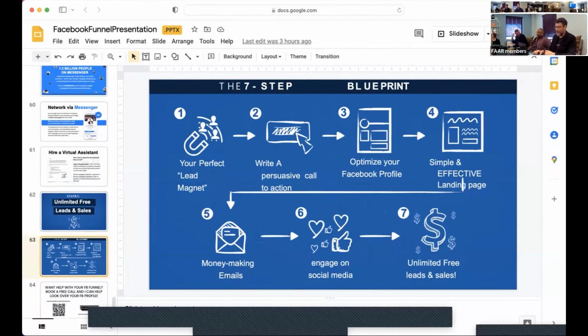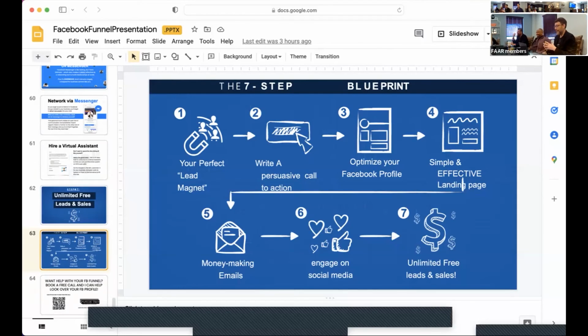So let's recap the seven steps over here. One, the lead magnet. Two, the call to action. Three, optimize your profile. I say optimize your profile first, actually, and then kind of jump in. Landing page, get your money making emails, engage on social media. You're going to get more leads.